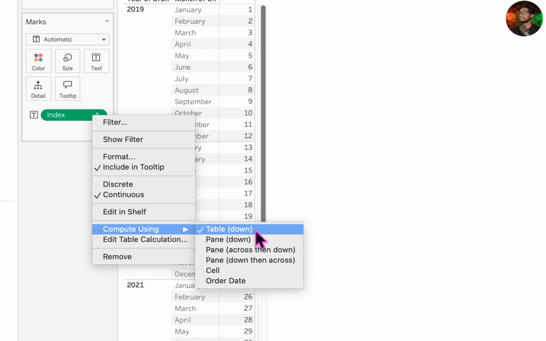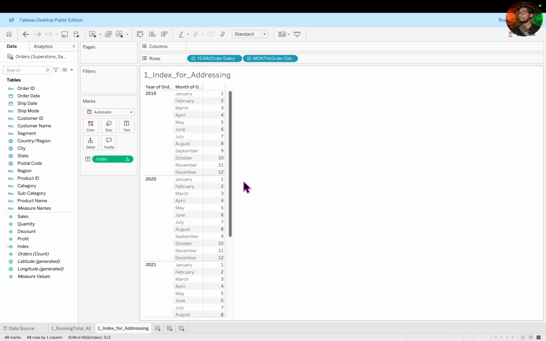And since we just discussed that a table has 4 panes, instead of sticking with this table down option, switch to the second one, which is pane down. And once you choose Compute Using pane down, the index now calculates only within each pane, or within each year. This means the calculation resets at the start of every year, exactly as we want it. So now you know what to do if we want the running total to stay within each year, right? Exactly. We just need to adjust the scope of the table calculation.